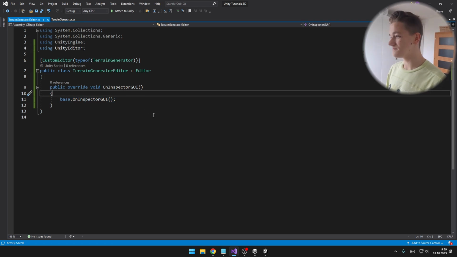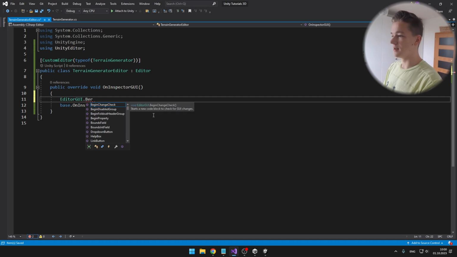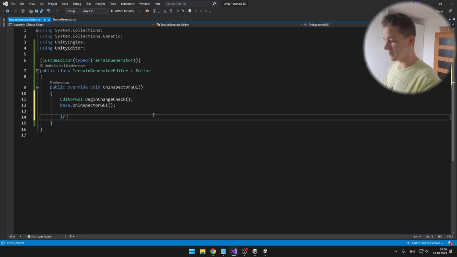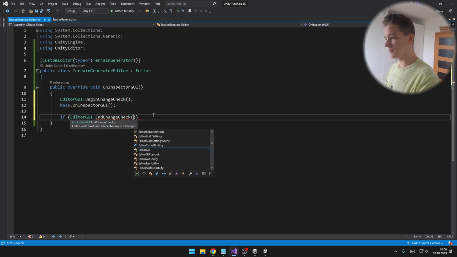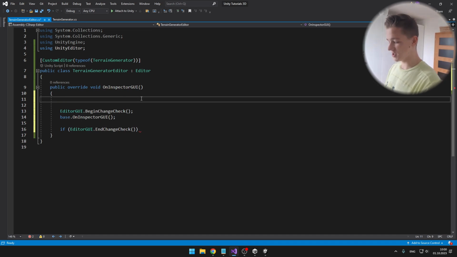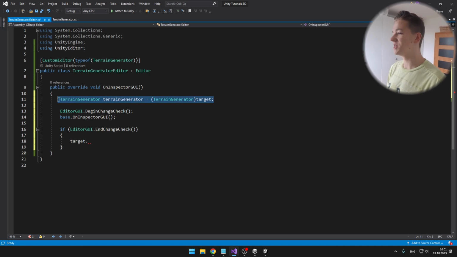But before that, we can call EditorGUI.BeginChangeCheck, which is going to check if there are any changes in the variables. And then we can ask if EditorGUI.EndChangeCheck, which is going to trigger when anything changes. And if something changes, we first need to get a reference for the TerrainGenerator script, and then we want to call these voids. So I will create a reference for it.